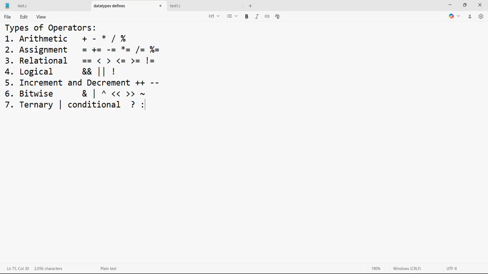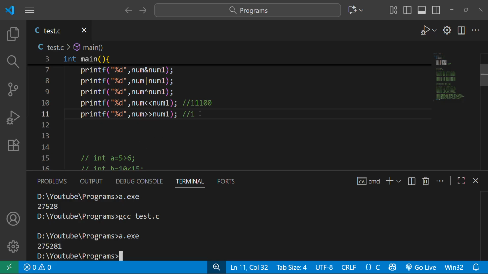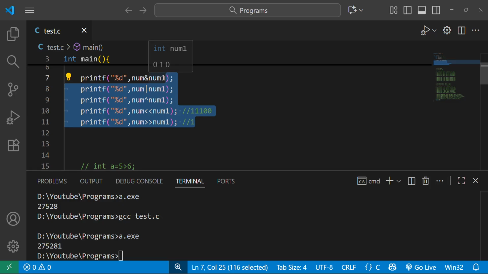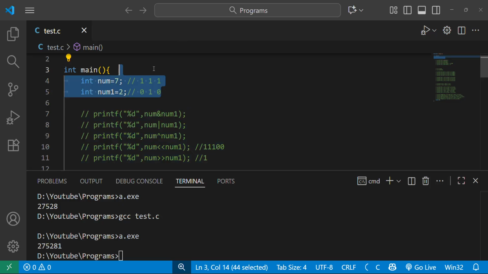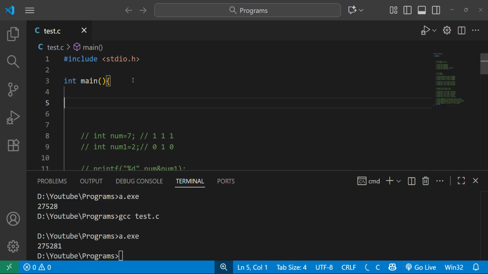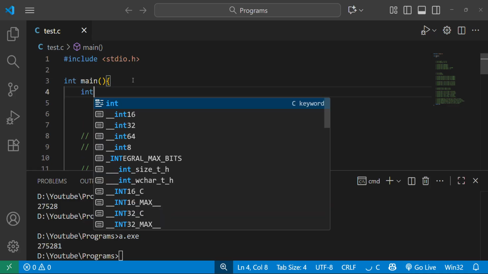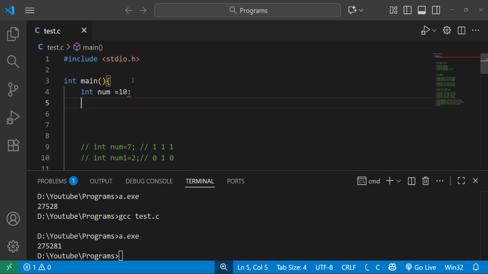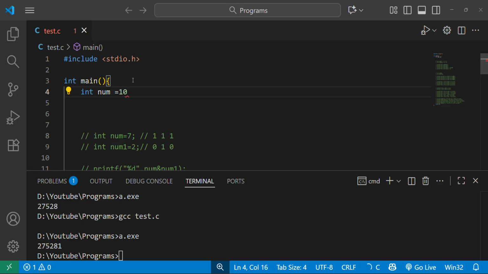Let's say I need to check a number whether it is even or odd. Okay, so let me comment it out. So let me define a number, int num equal to 10, and I need to check whether it is even or odd.